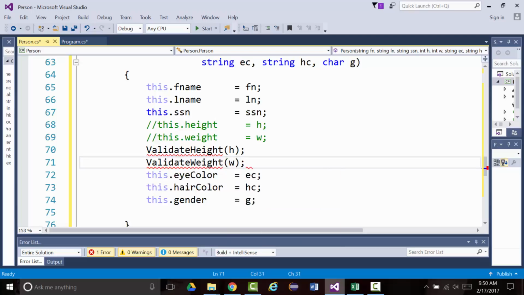And that'll be W. Does that make sense? Yes? Okay. So this is going to call a routine called validate height, and it's going to call one that's called validate weight. All right?